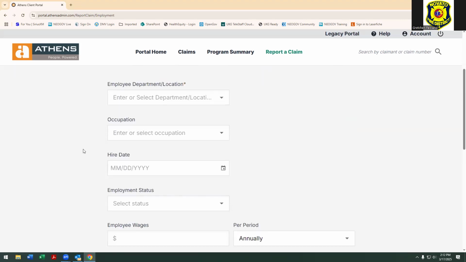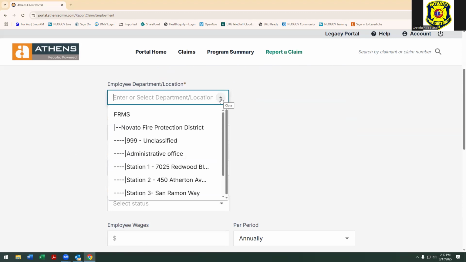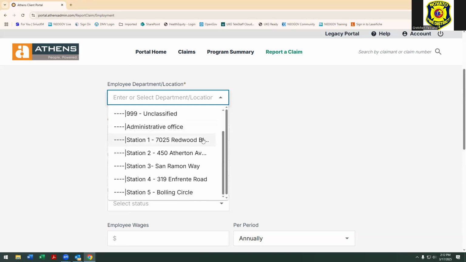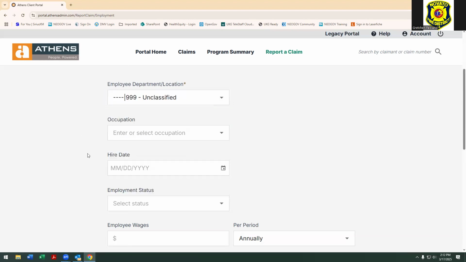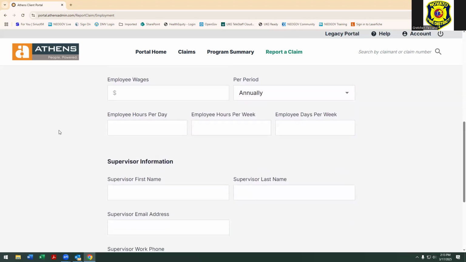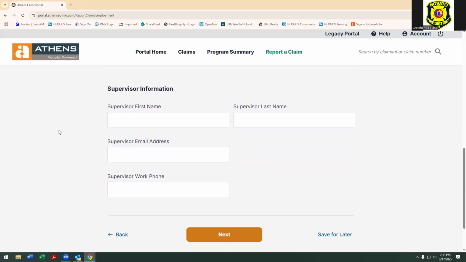Employment. Again, items with asterisks are required. When using this drop-down, you will select either the location of the injury if it was on district property, or unclassified if it was off district property, say while on a strike team, on a medical aid, or at a fire. Occupation, hire date, employment status, all of these items are also optional. If you do have the information, or as the supervisor, if you would like to put this information in, that is helpful. Again, click Next when that screen is completed.